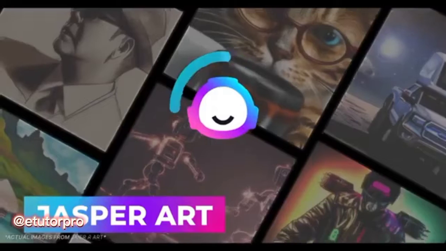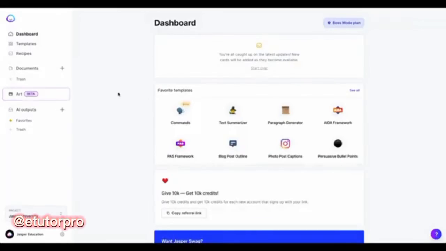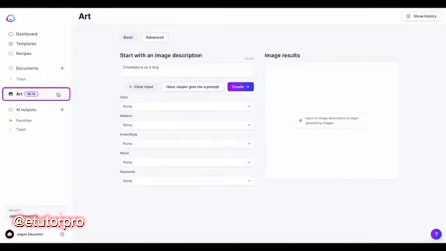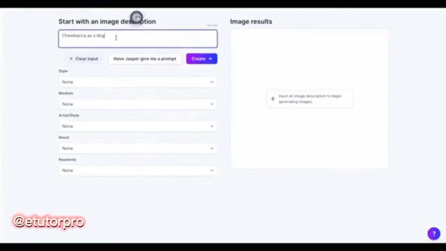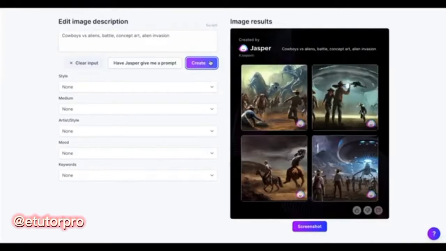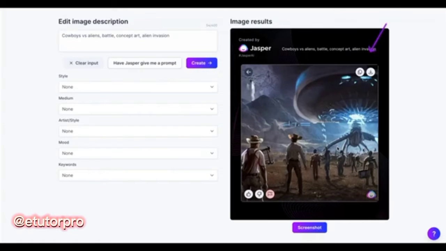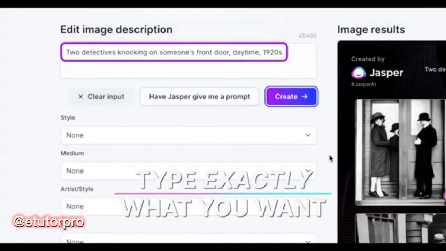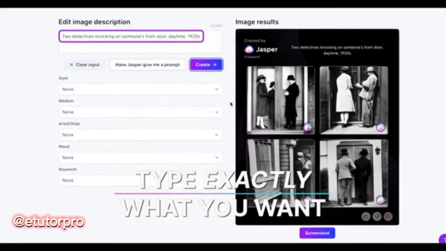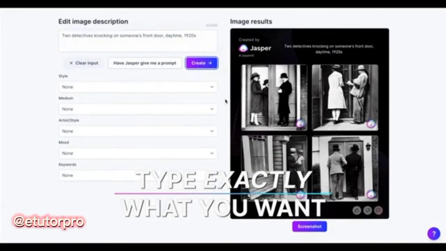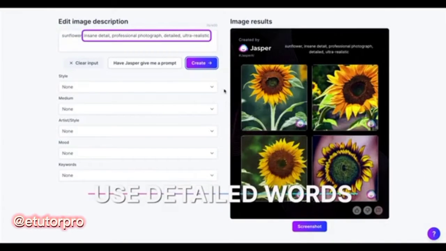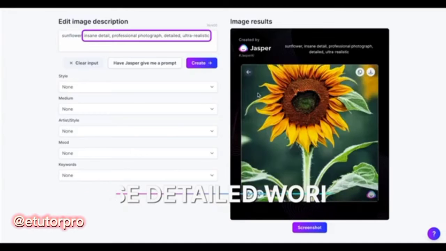At number 8, we've got Jasper Art. With this tool, you can easily explore a variety of artistic mediums to find the one that suits you best. Jasper Art is simple to use. All you have to do is sign up to get started producing photos. Using Jasper Art, you can produce photorealistic images, cartoon-style images, and any other form of artwork you can imagine. Simply enter some text into the tool and everything else will be handled for you.